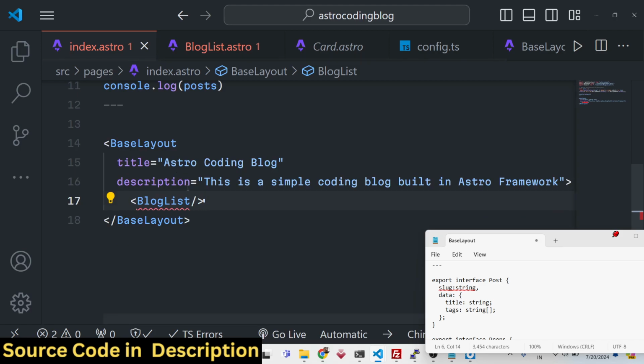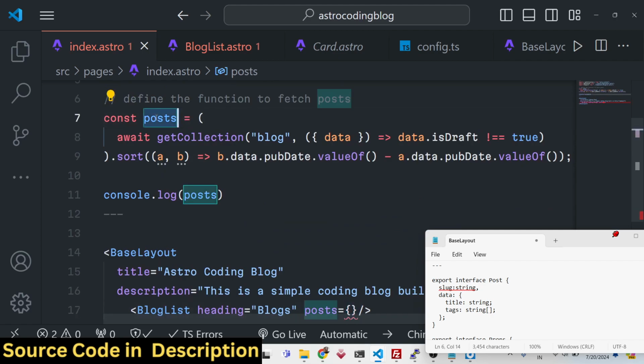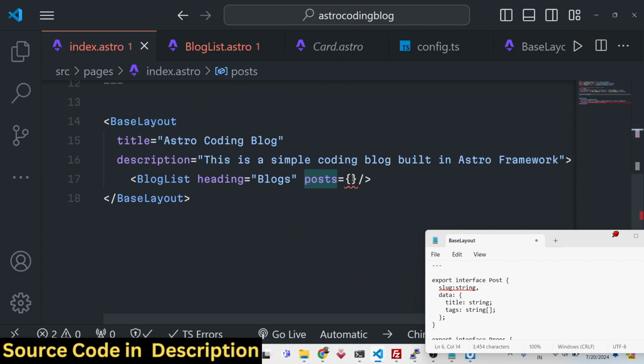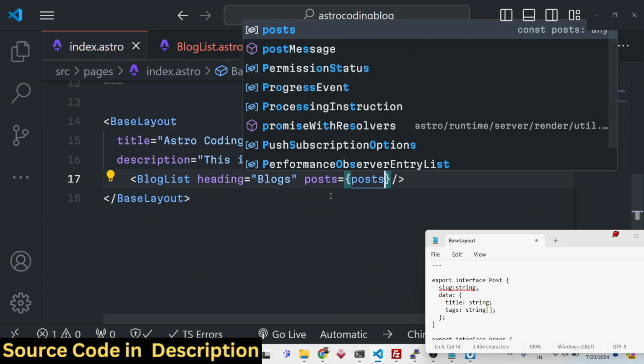So here we have defined the properties we will be expecting in this component. Whenever we call this component, we need to pass two properties. First is the heading. We can pass any heading, let's suppose blogs. And the second one is the post. This will be the post that we are getting right here. So this is actually the post. We need to directly pass it as a property right here to this component.